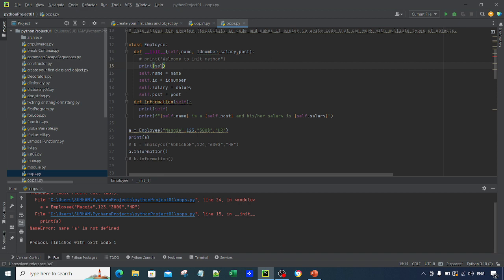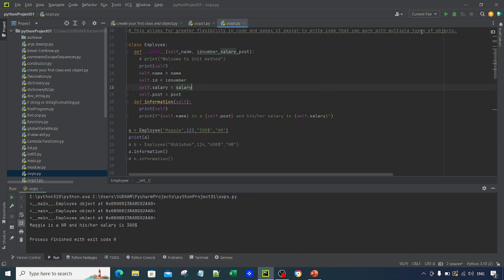So let me simply print self over here and let me simply run it. Now if you see, the self at all the three places is the same. So the moment you created an object A over here, this object A became the instance of that class and it went over here, right? And then Maggie became the name, 123 became the ID number, salary was $300, and post became HR. And when it came to this particular function, again this self became the instance, which is your A, and it provided these attributes through name, post and salary. So this is how exactly your OOPS performs.